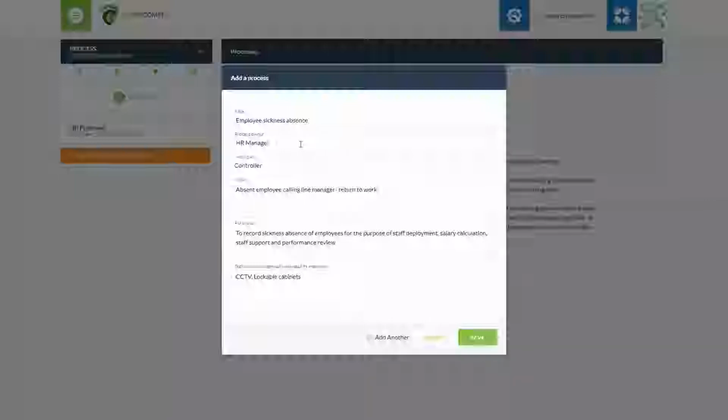And we can see that all the relevant fields are now completed. Everything that this adding a process asks you is all about complying with GDPR and the things that GDPR need to know about your particular process. So the scope of the process. What's the purpose of processing those data items? And what technical and organisational security measures do you have in place?